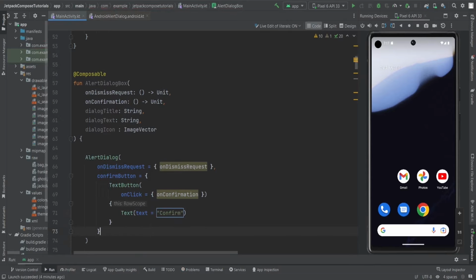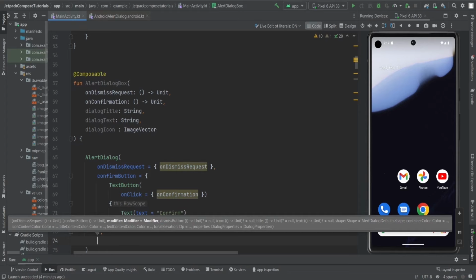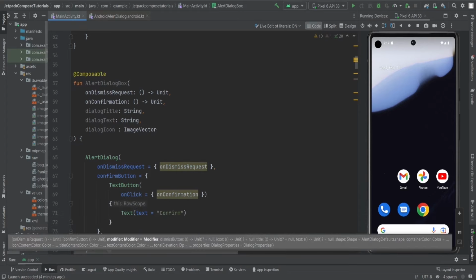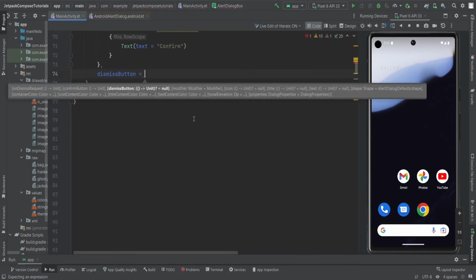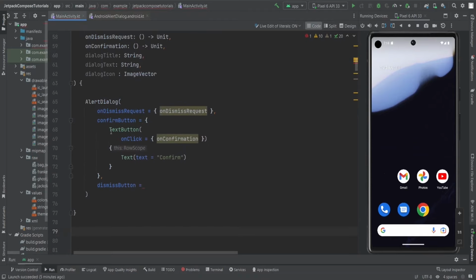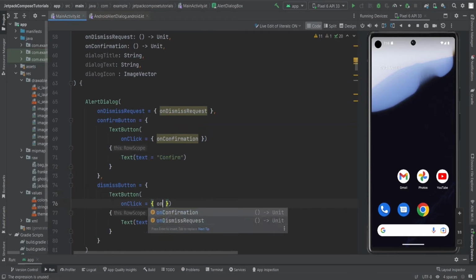Then after the confirmation, we need a dismiss button. The dismiss button is also going to be the same thing, nothing changes. So let's just copy and paste. On click, just onDismissRequest, that's it, and this is dismiss.